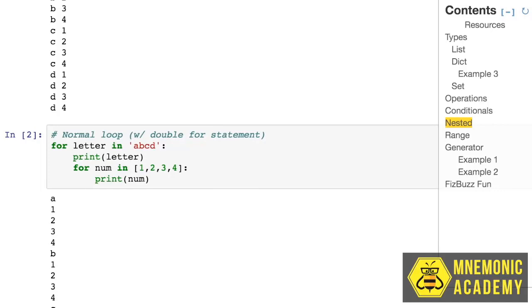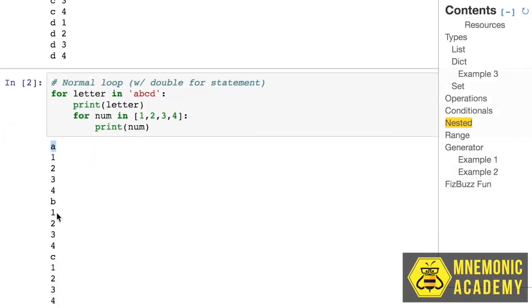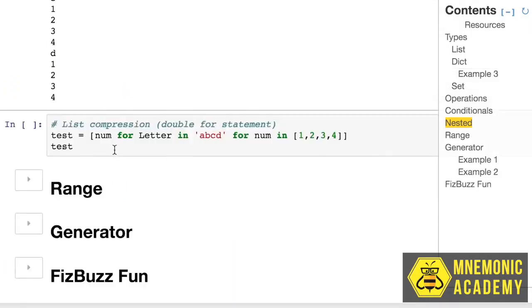So just to run that, I want to make sure that you see that you'll get it once, A, and then 1, 2, 3, 4, and then B, 1, 2, 3, 4, okay? So that lets us see what a comprehension with two loops looks like.